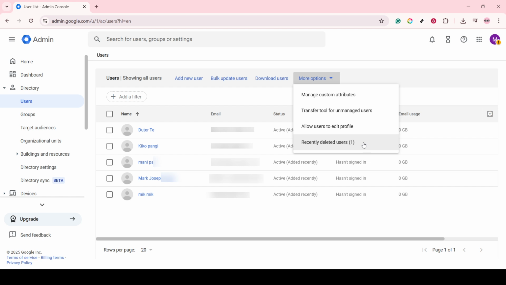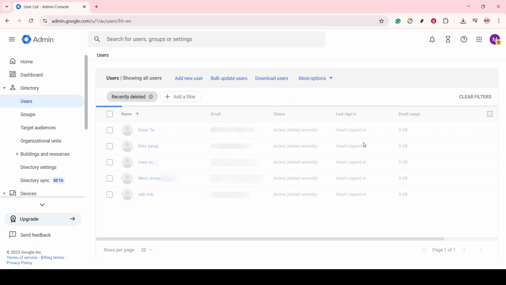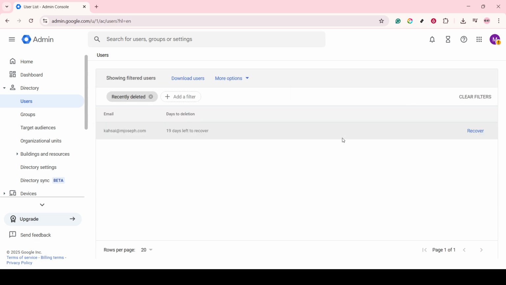Don't let the term deleted worry you too much. Google Workspace understands that human errors or temporary decisions happen, so it provides this safety net where accounts can be recovered rather easily. Once you've navigated to the list of recently deleted users, your task is to find the specific user account you wish to reactivate. Here, using the search bar can be very helpful if you have a long list. But if it's manageable, you might just scroll through until you find the user in question.